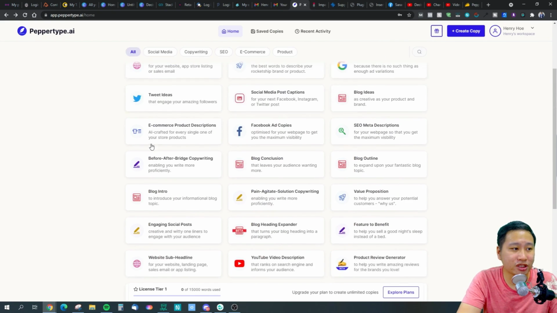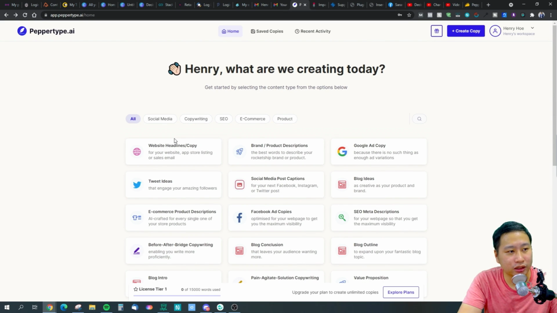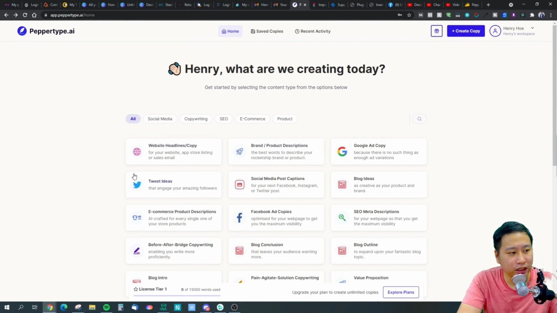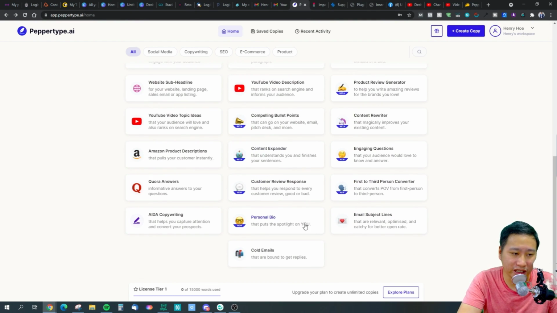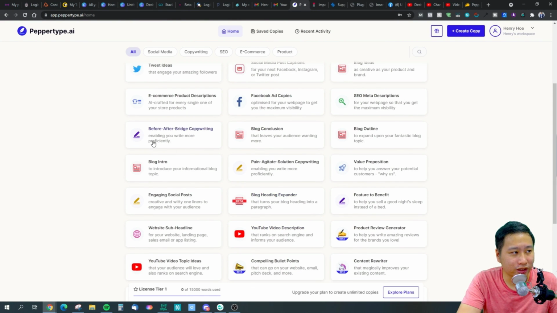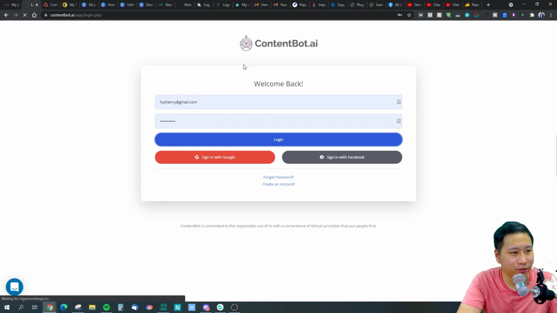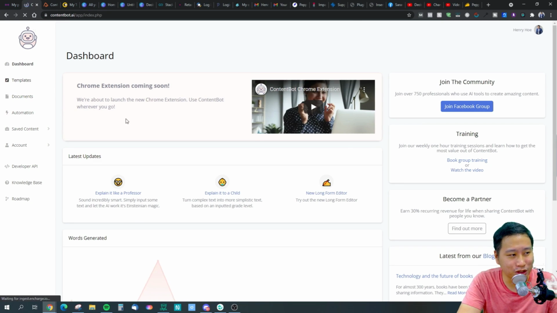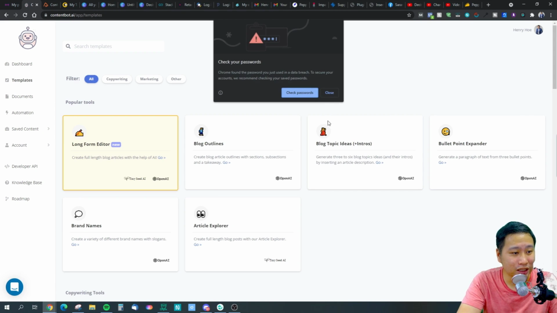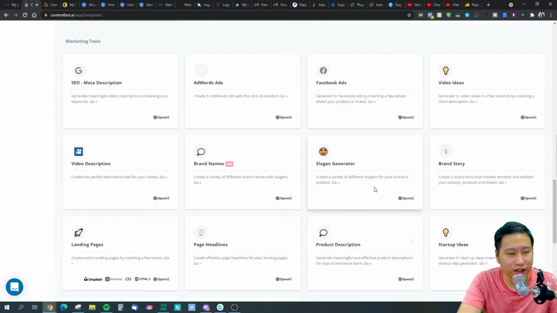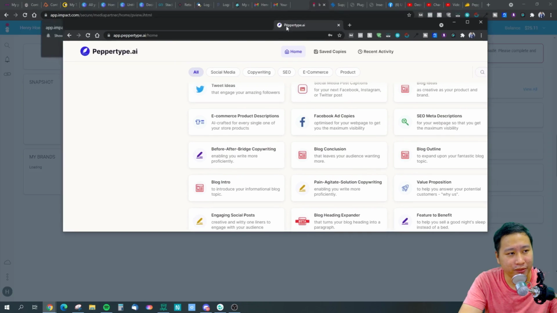But other than that, if you just look at what's going on here, the UI is looking great. However, I feel that it's kind of overwhelming with the number of features that they have here, so they should organize them a little bit, the way that Content Bot does. I'm just going to quickly bring up Content Bot, which is my favorite personally. Once I find the time, I will share with you how I use this. The way that Content Bot does it is a little bit more organized, and you can also filter them if you want to. It doesn't overwhelm you like the way that Peppertype does right here, right?